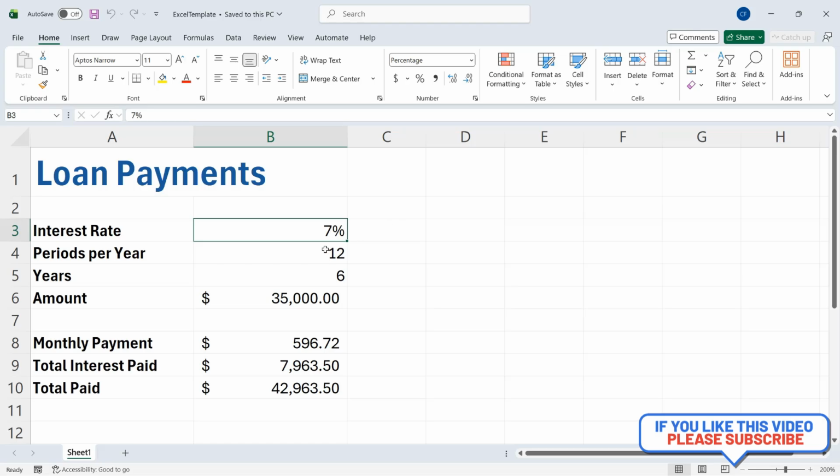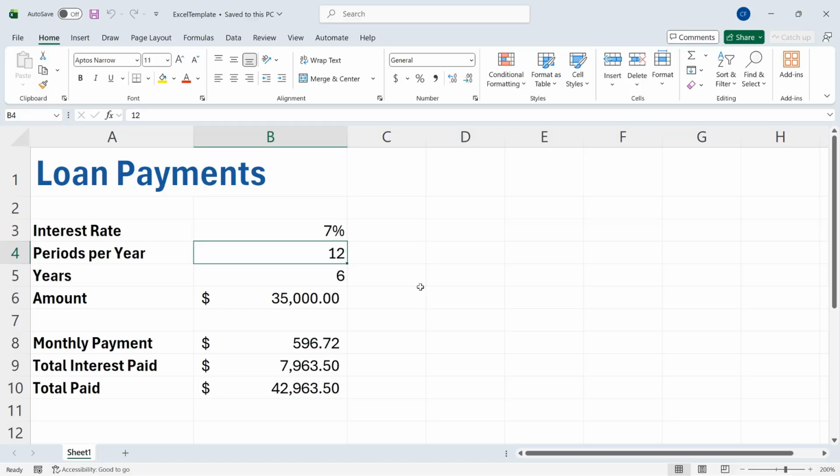So you have your interest rate, the number of periods per year. That's almost always monthly, at least in the US. The number of years is 6, so I'm assuming there's a car loan, and then the amount. And below that, I have calculated the monthly payment, total interest paid, and the total paid, so that would be the original loan amount plus interest. So we have our monthly payment of $596.72 for a $35,000 car.